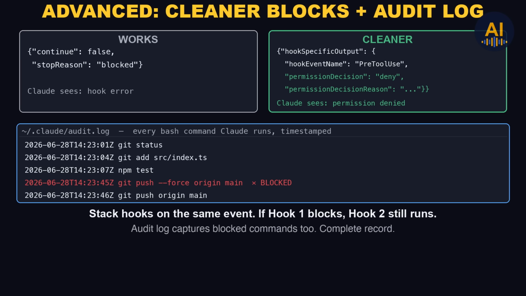Second tip, the audit log. Every bash command Claude runs, logged with a UTC timestamp to ~/.claude/audit.log. Silent, no overhead, always on. This solves the question that comes up in every long session. Wait, did Claude touch that file?